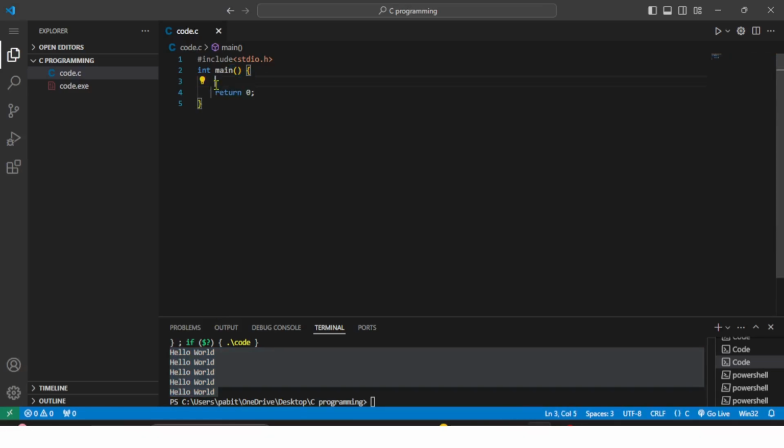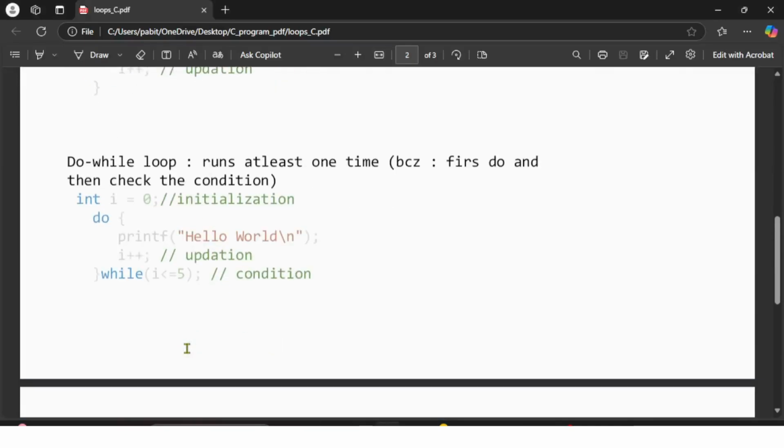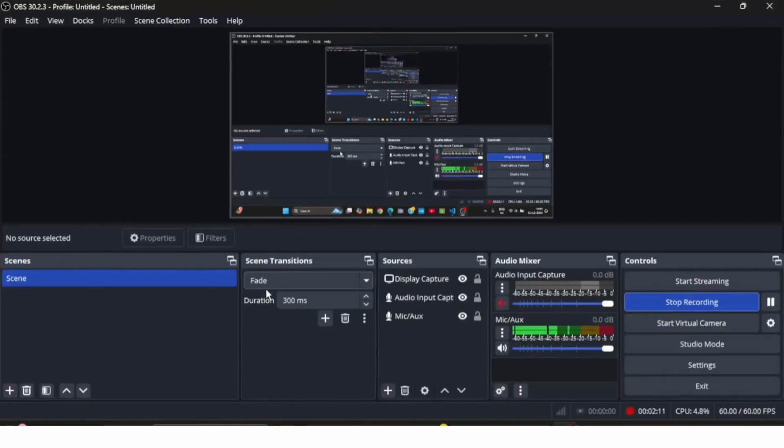And there is also the do while loop. The do while loop is a special type of loop that runs at least one time, because first do then while. You can see it also in the name: first do, then while. So at least one time it is going to be printed, and then it checks the condition.